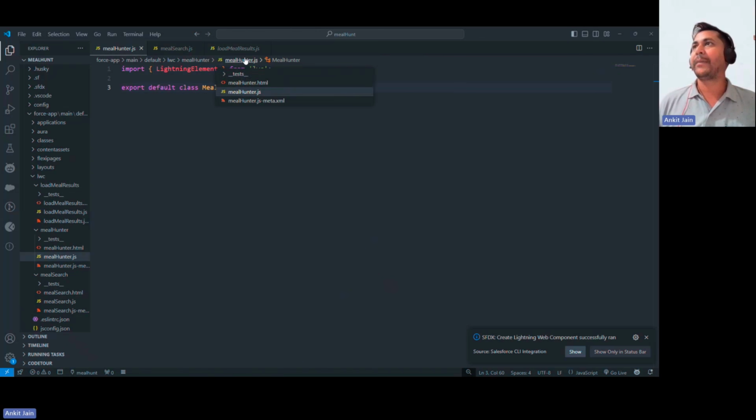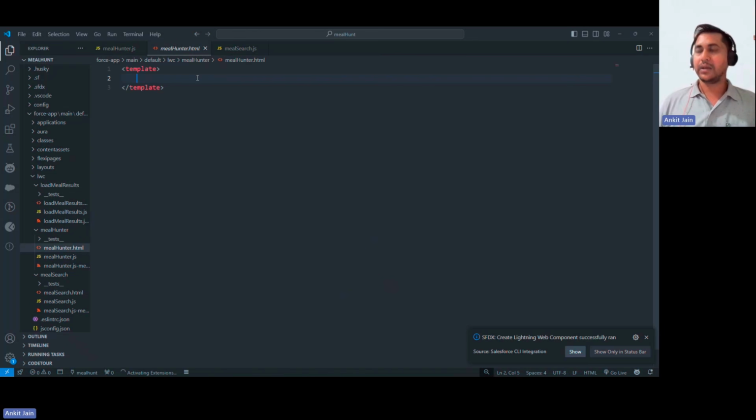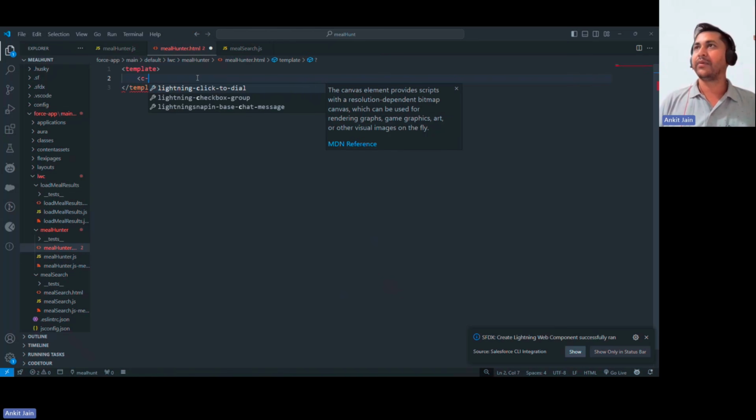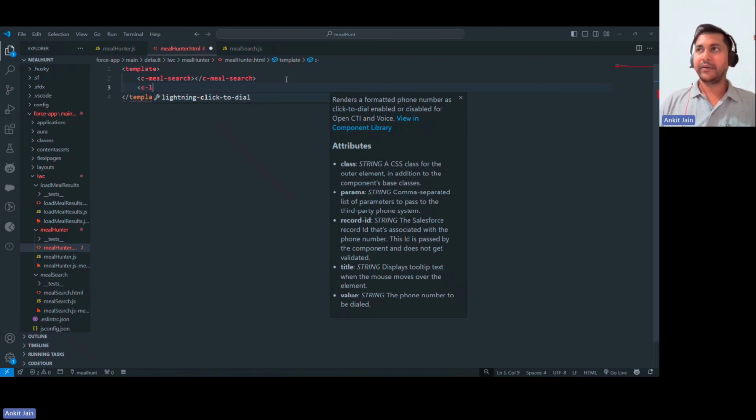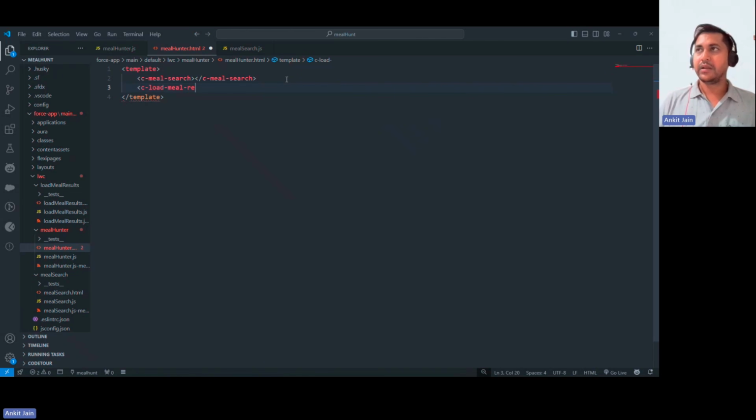So let me navigate to my parent component here. In my parent component, I am putting both the components. The first one here that I do have is the mail hyphen search component, and another component that I have built here is the load mail results component. So I am putting that component as well, c hyphen load mail results. These are the two components that we have built, right?